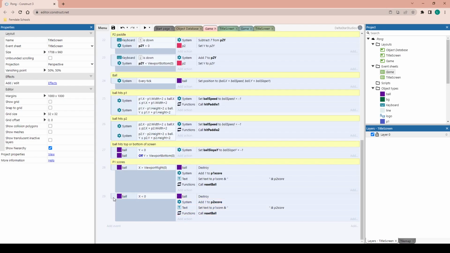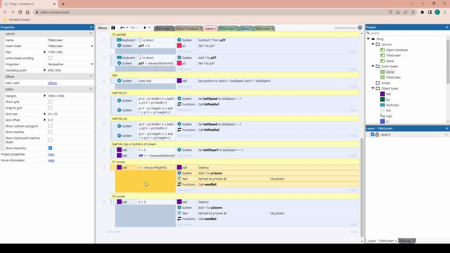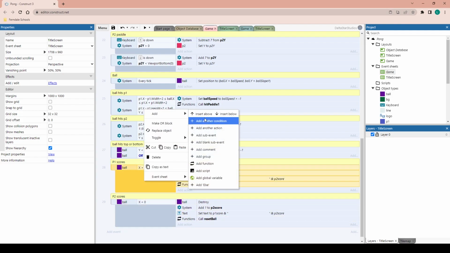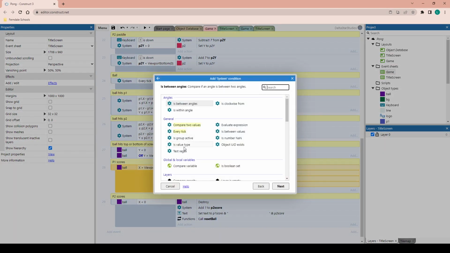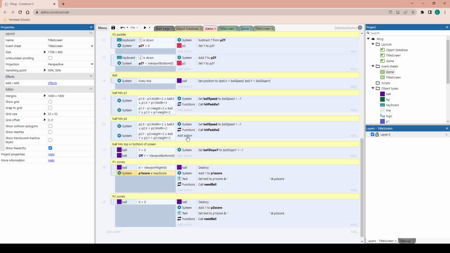Okay, so our code works. Let's go ahead and add a comment here. This is player 2 scores. All right, now we need to make it so that they can actually win, right? So we're going to add a condition to both of these. We're going to right click it, add another condition, and we're going to say as long as player 1 score does not equal the max score, right? Then the game can continue going with a reset ball.